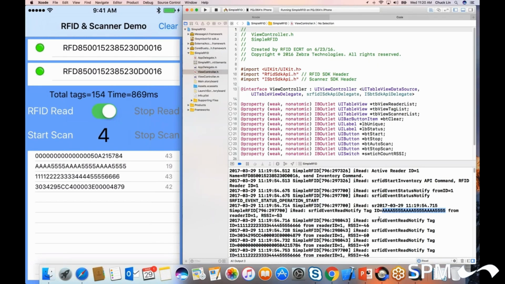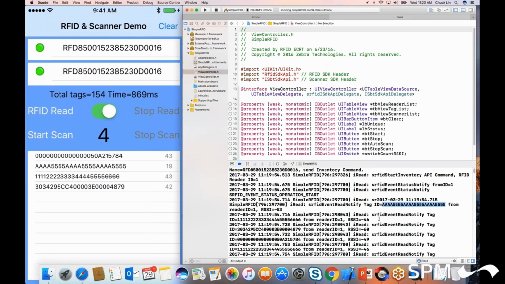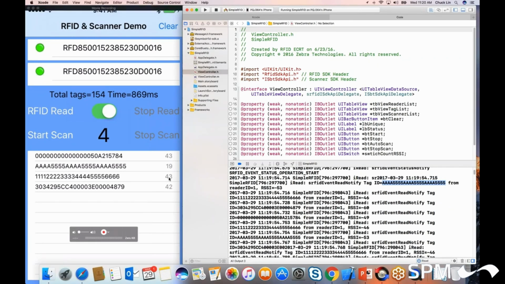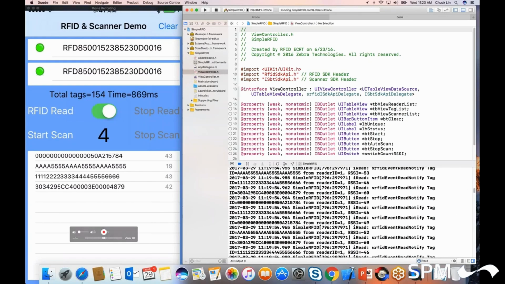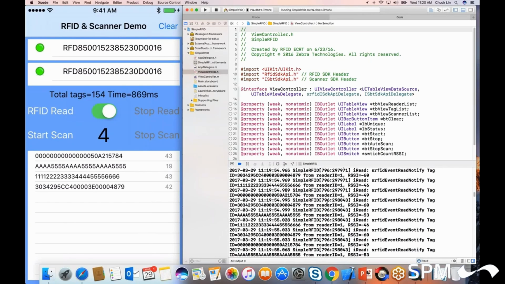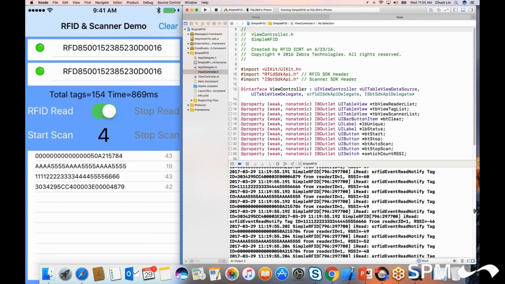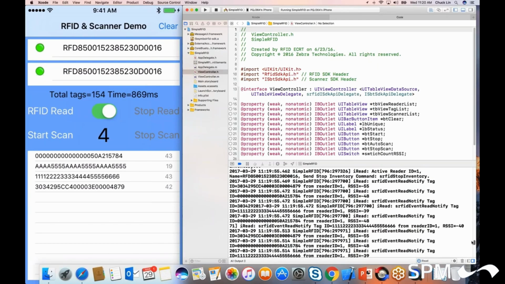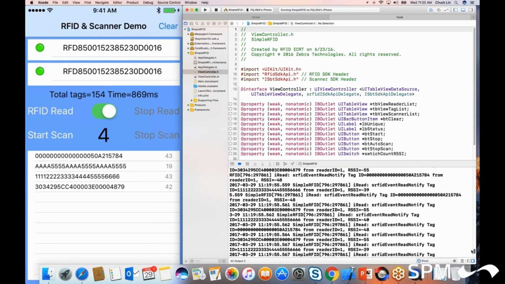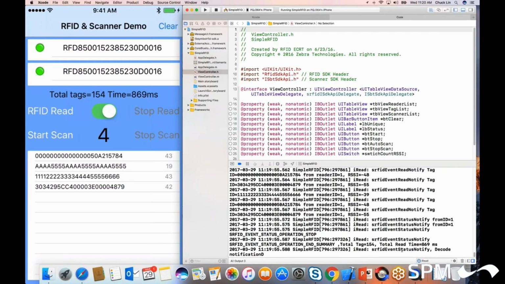Okay. So here we read the RFID tag 43 times. And then when you hit the stop inventory command, you will expect to receive two events. One is status notify, another is tag notify. Okay, so let's decode the status notify first.